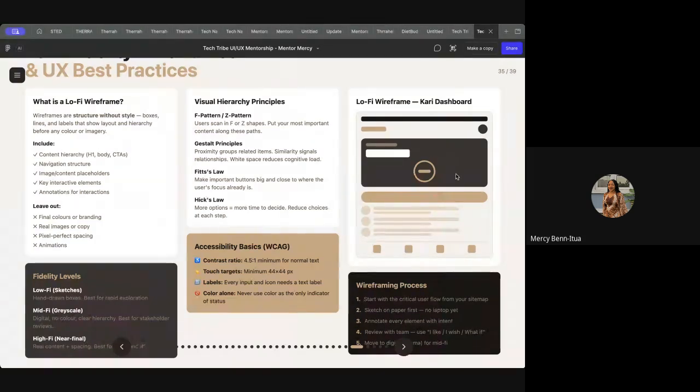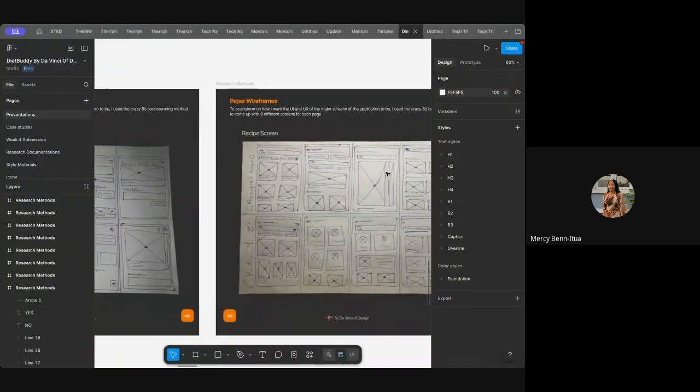This is low fidelity wireframe. You're not putting any text, you're not putting any image. You're just putting placeholders to show how the layout, the structure, the look and feel of that page will be before you now move forward to actually designing it. So let me show you what a low fidelity wireframe is.